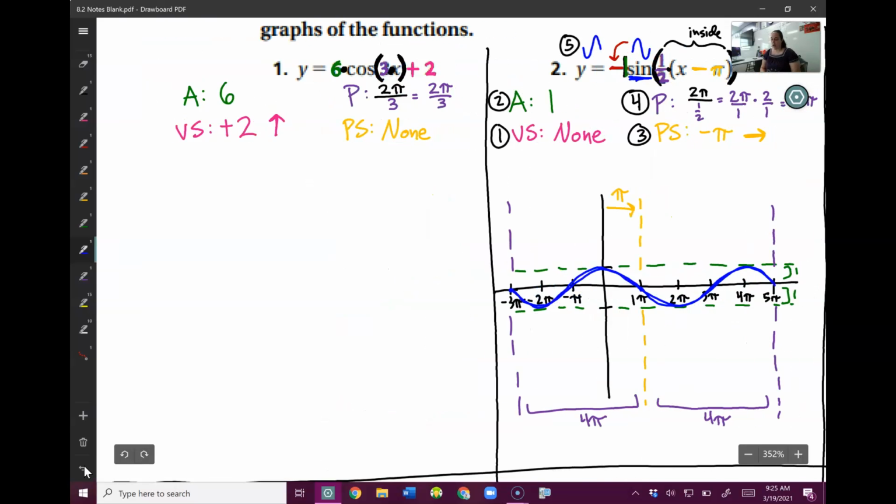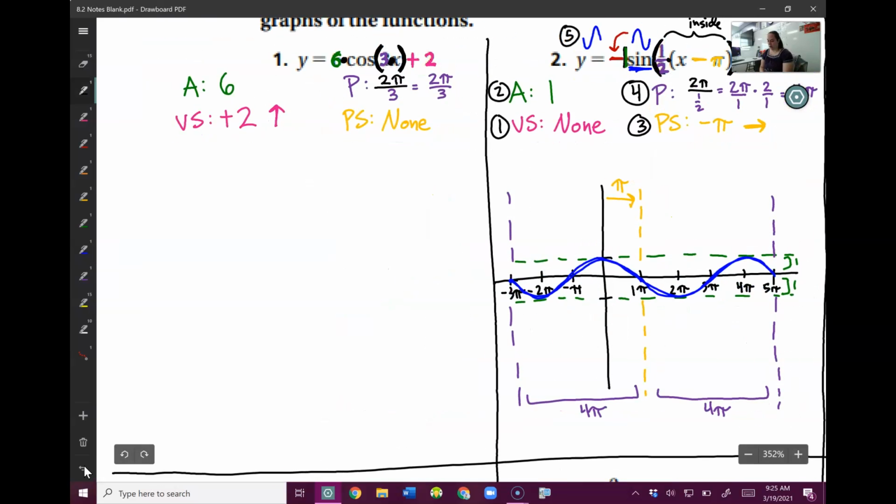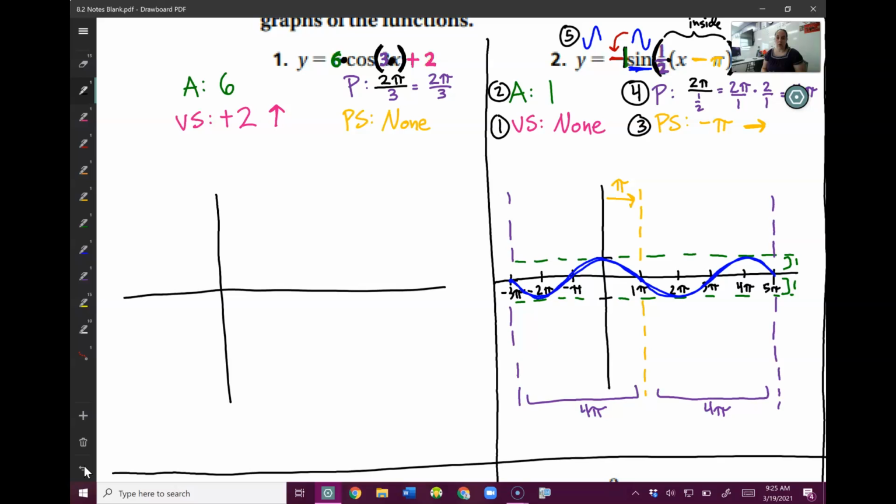Okay. I'm going to have you try one more, and I want you to try this one all by yourself. So the graphing of the whole thing, boxes and waves and all. So pause the video, try doing this one on your own, and then come back to see how you did.